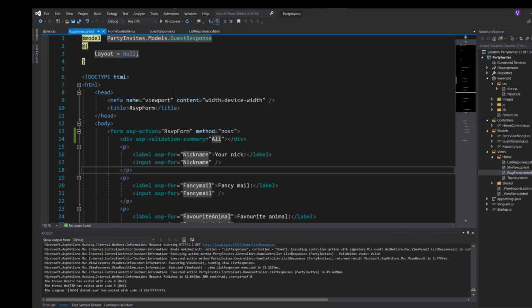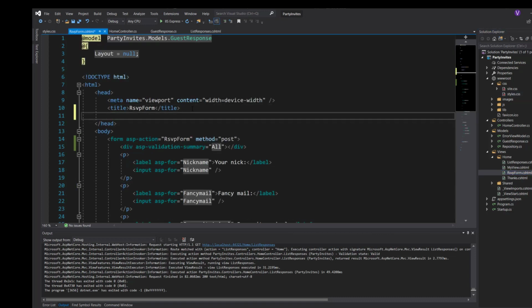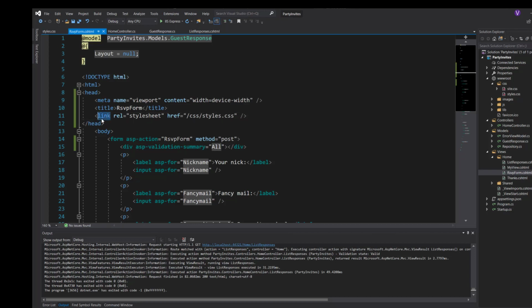How do we refer the CSS? We write in the head something like this: link relation style sheet. So we tell the HTML there is a style sheet, and we give the location. The location is, this is the root, this is the CSS, and this is the styles. So this is how it follows it.